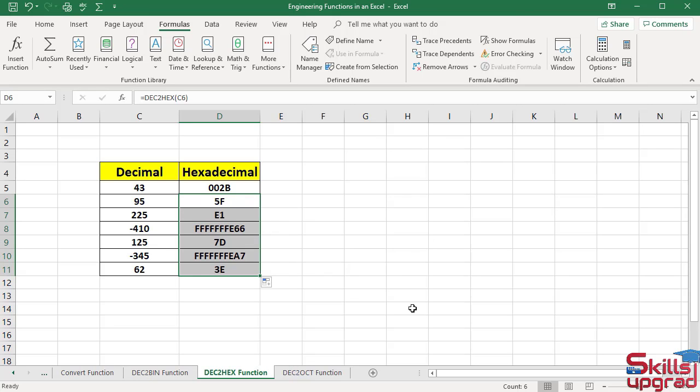In this way, you can use decimal to hexadecimal function in an Excel worksheet.